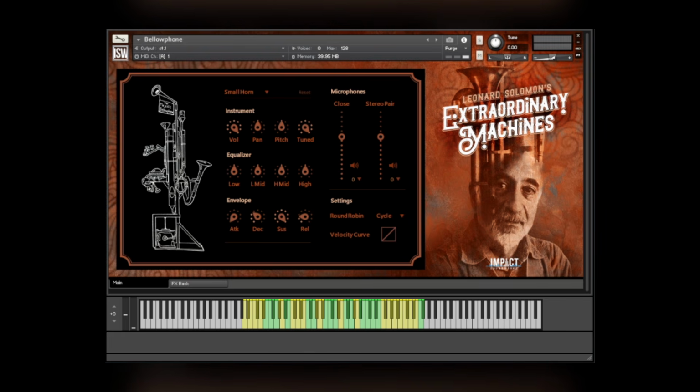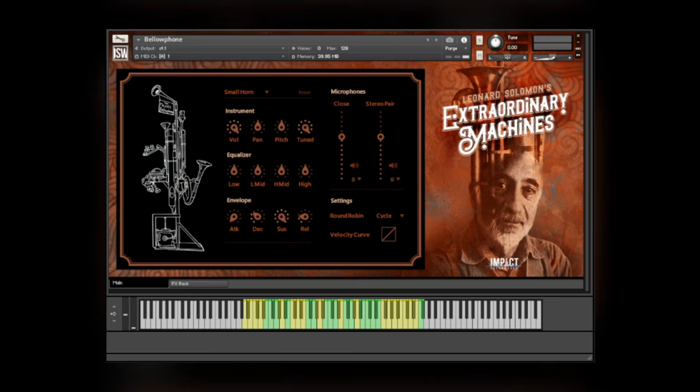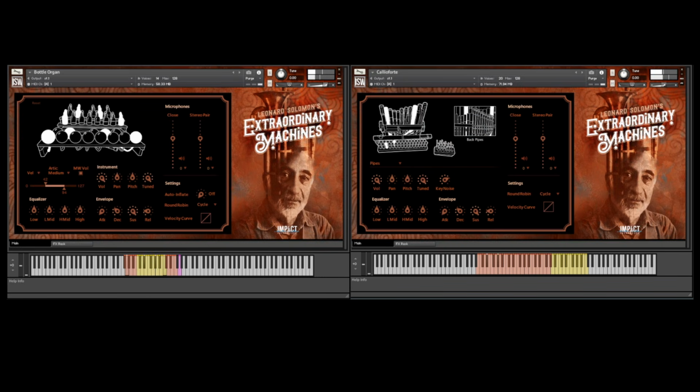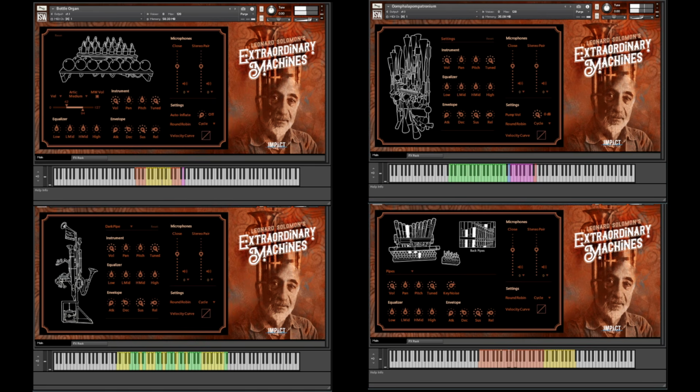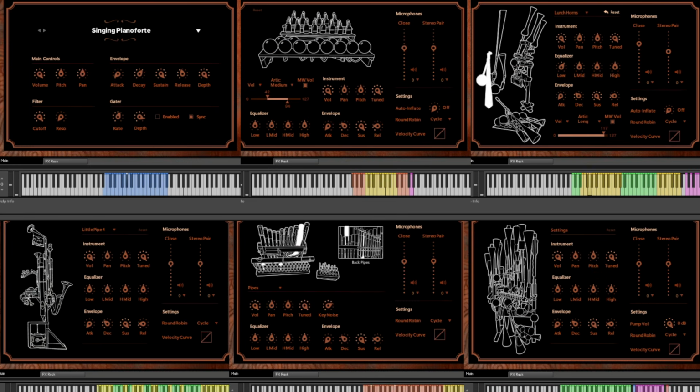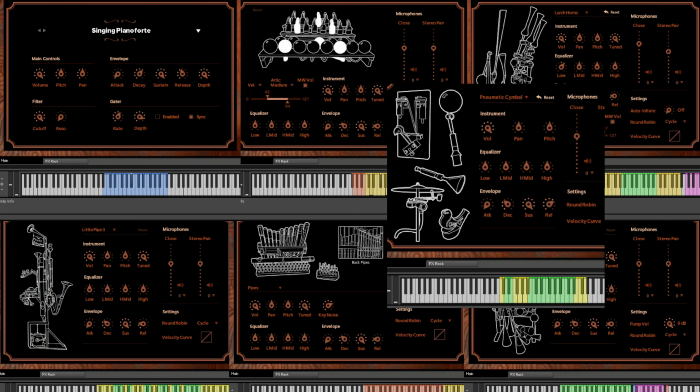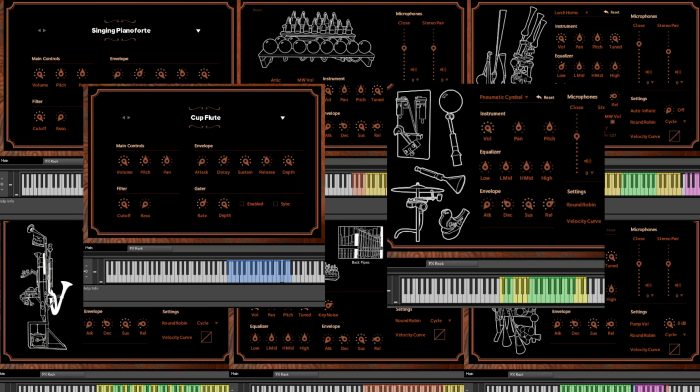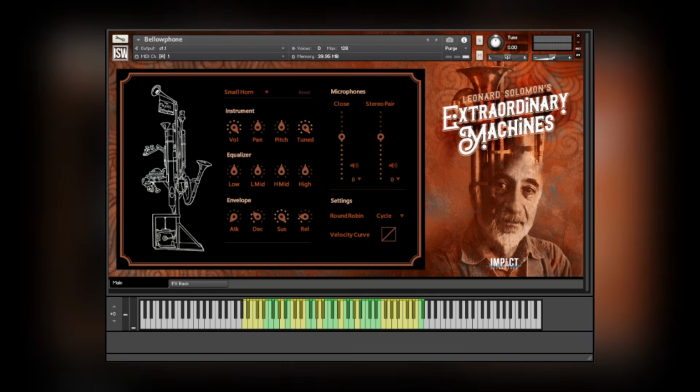Now, this is one of the most unique sample libraries we've ever done, or I think that anybody has ever done. The best way to summarize it is just to hear and see it in action with an example piece, so enjoy. And there you have the extraordinary machines.